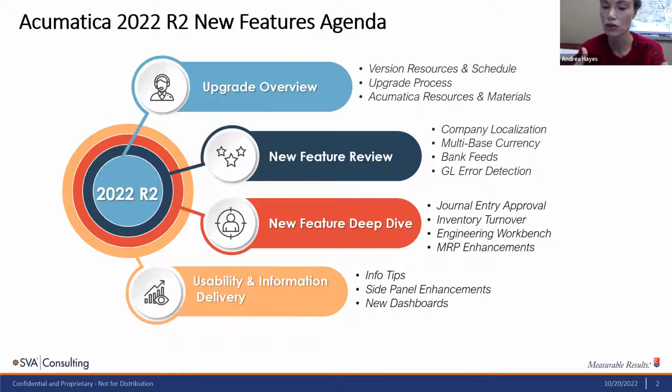I'll show you what the new journal entry approval workflow looks like, some new reports in terms of inventory turnover, and some enhancements in the manufacturing module. And then we'll end with some usability tips. I will say, as we go through today's session, please use the chat feature, and Tanya will actually accumulate your questions, and we'll go through those at the very end.